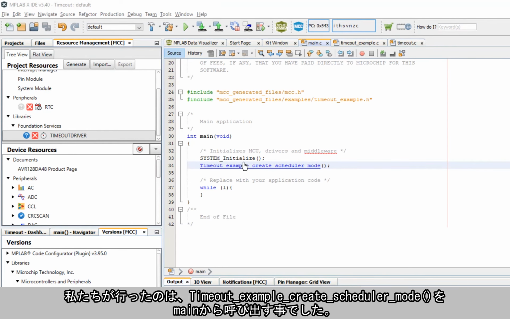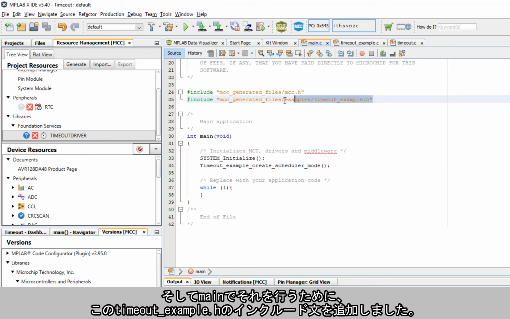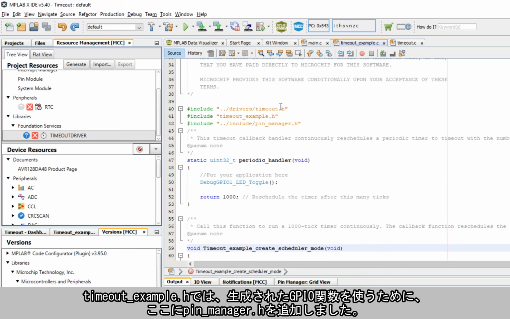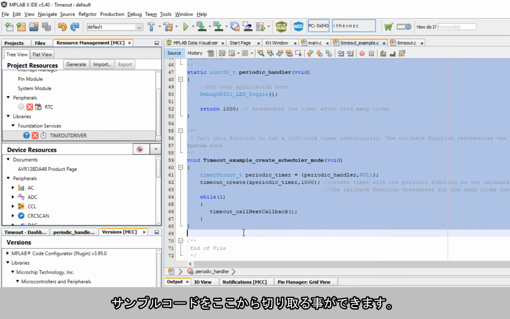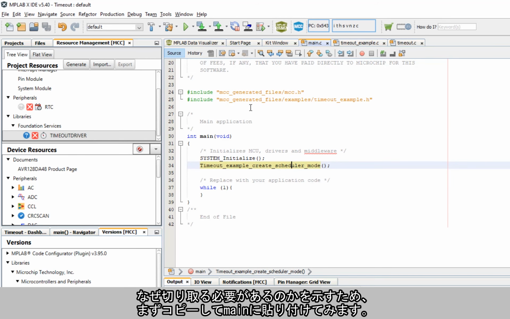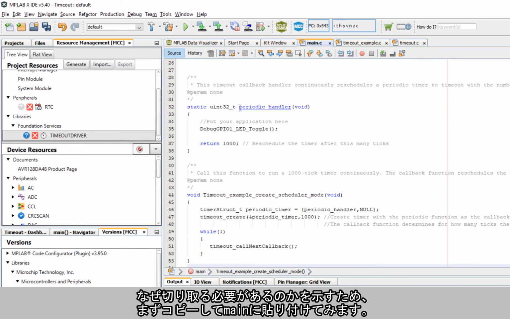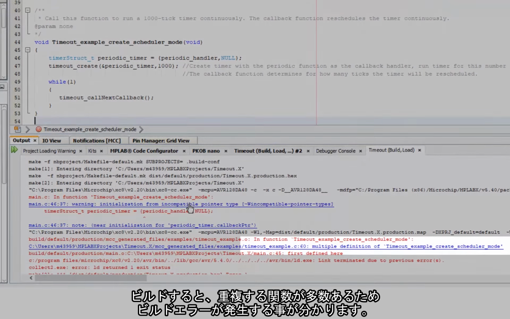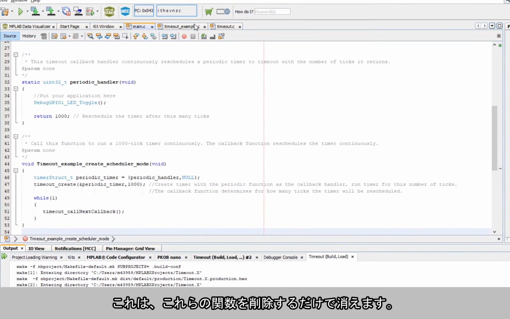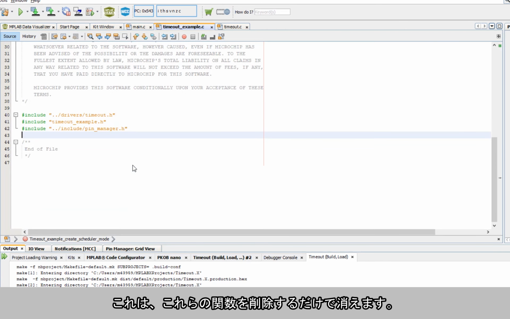So what we did is we called the timeout example create scheduler mode from main, and in order to do this in main we had to add this include to timeoutexample.h. In timeoutexample.h, in order to use the generated GPIO functions, we had to add pinmanager.h here. What we can do is cut the example from here. I'm going to copy and paste it into main first to show you why you need to cut. If we build now, you can see that we get build errors because there are a lot of duplicated functions. So this goes away if we just remove those functions.